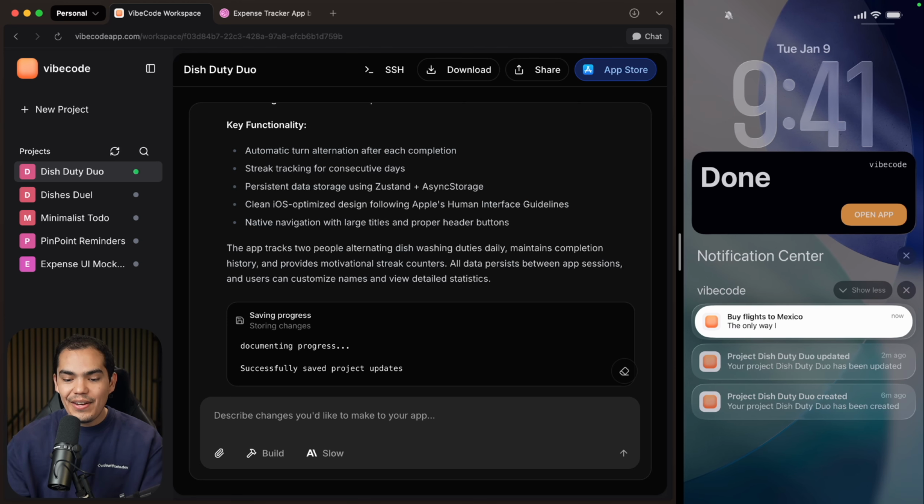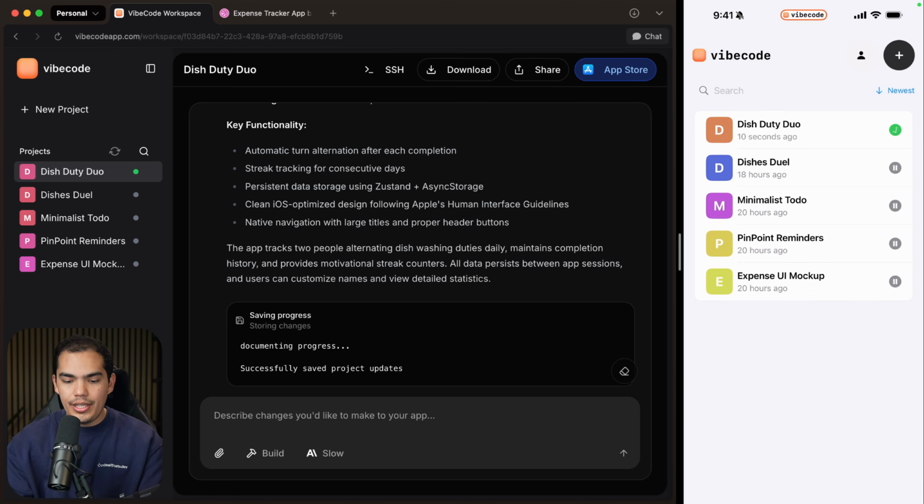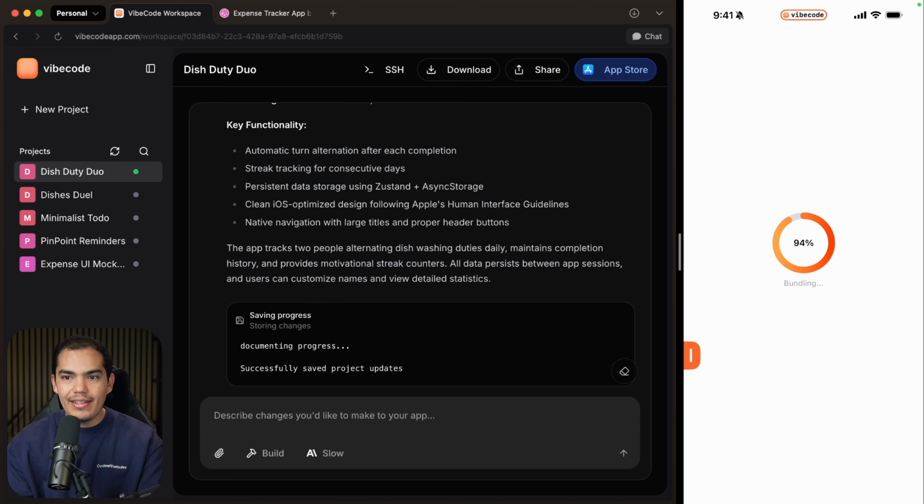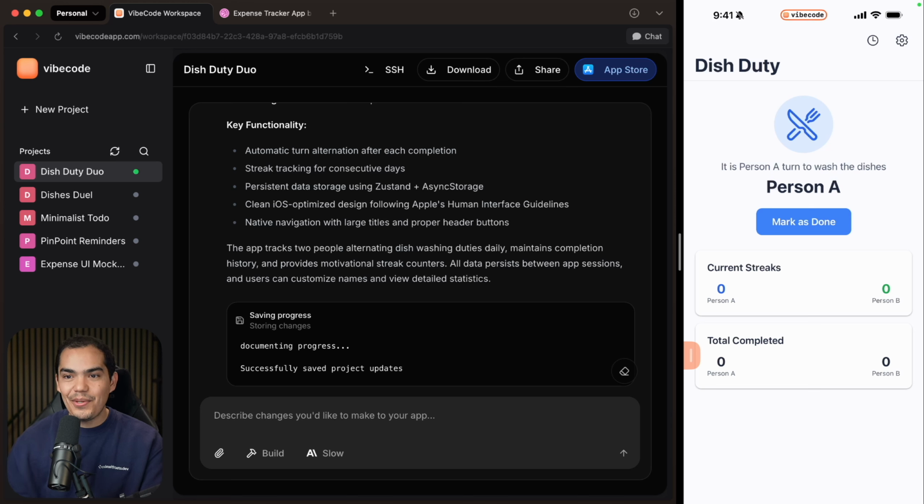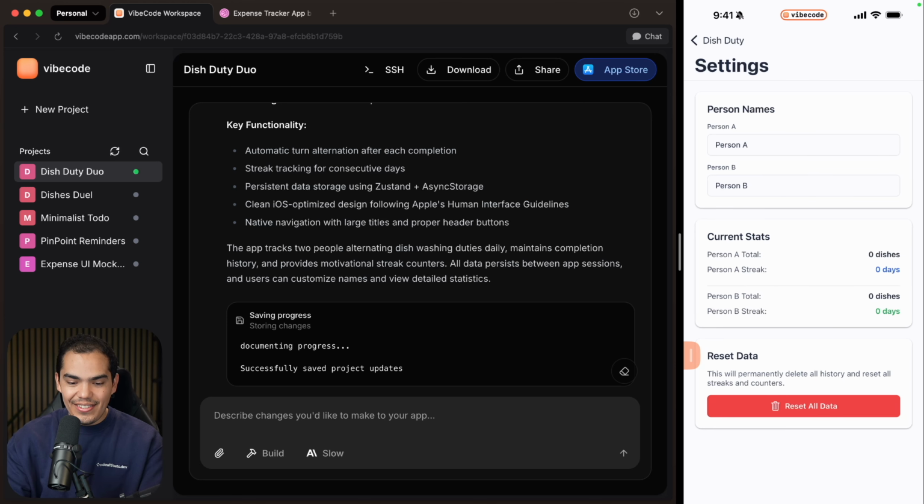Anyways, let's check out our application. Our Dish Duty Duo is ready. Let's load it. By the way, in my experience, loading applications sometimes is painful on other AI tools, but VibeCode is different. I don't know how they do it, but it's pretty fast. Okay, awesome. And now this looks amazing to me. Let's see if I can set the names.